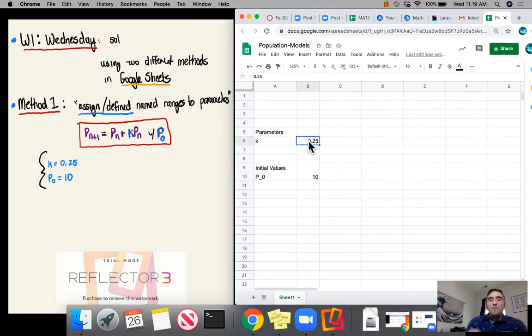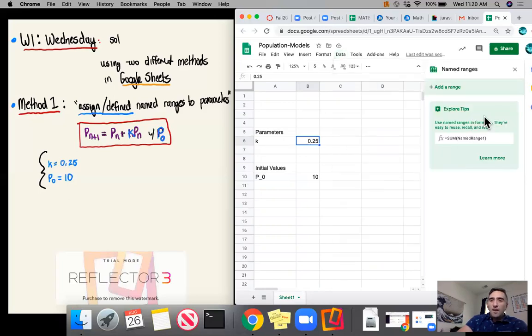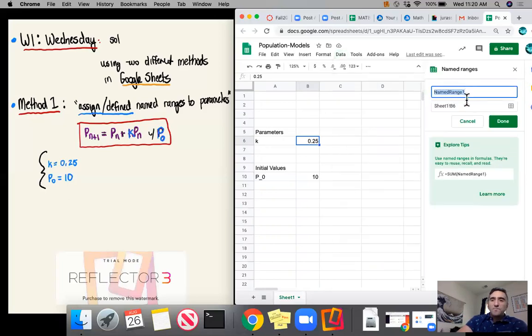So in order to do this, if you just want to click on that value of k that we have, 0.25, we can go up to data. And once we're in data, we want to select the thing that says named ranges. This is going to allow us to assign a string to a particular grid cell. In this case, we're going to click add a range. We want that to be called k because that's our parameter. And we want to assign k the value that is in grid cell B6. So once we have that set up, we can click done.